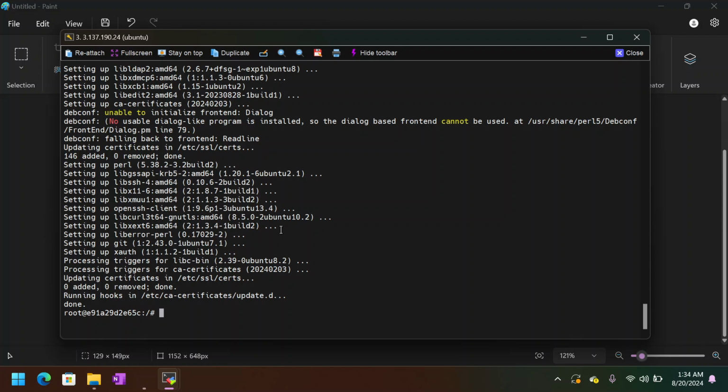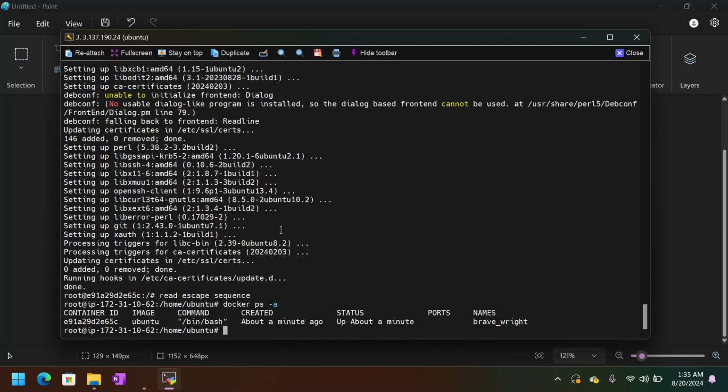So I need to get out of this container. Okay, so I'm out of this container. Let's see if it is running or not. Yes, it is running. So now what I have to do is use this container to create another image, which will contain the update which I did. So what I will do is docker commit.